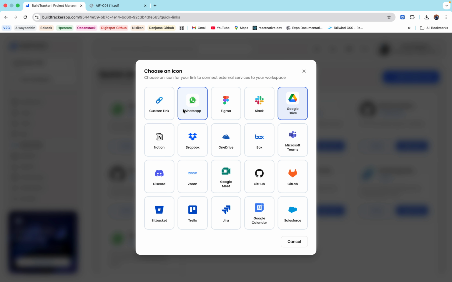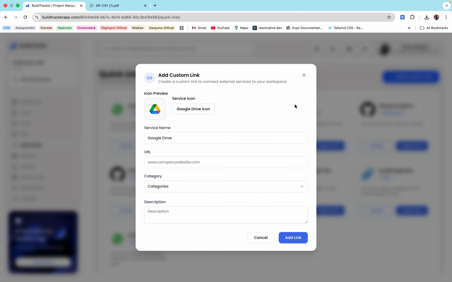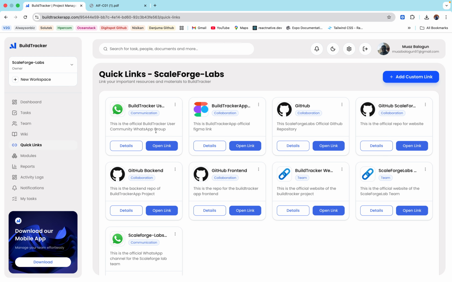If it's a custom icon, or let's say the link is not in the scope, I can just choose a custom link. So for this one I'm going to be choosing Google Drive. So I can enter the service name, the name of the URL. This is the main thing, the category and description. But because I have other links here, I'm not going to open that.